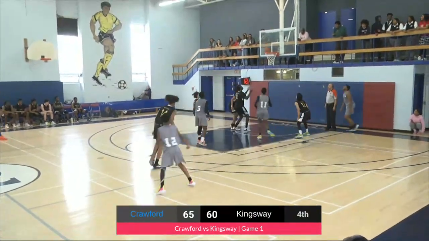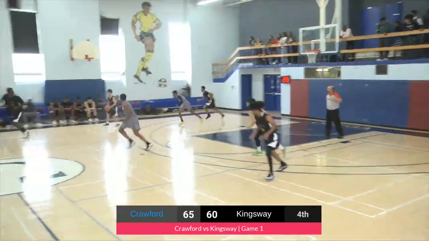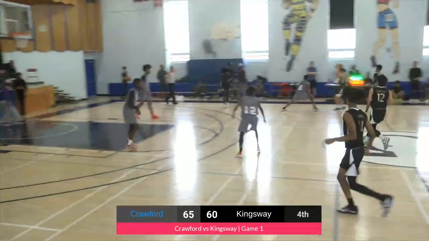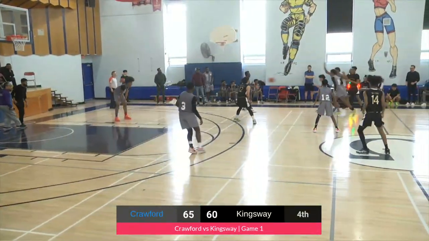Shadon with the shot. Three. Rebound, and the next shot by Kingsley. That one is going to go in. Yeah, maybe. I hope so. Kingsley has the ball. Foul. They're trapping. Good defense.